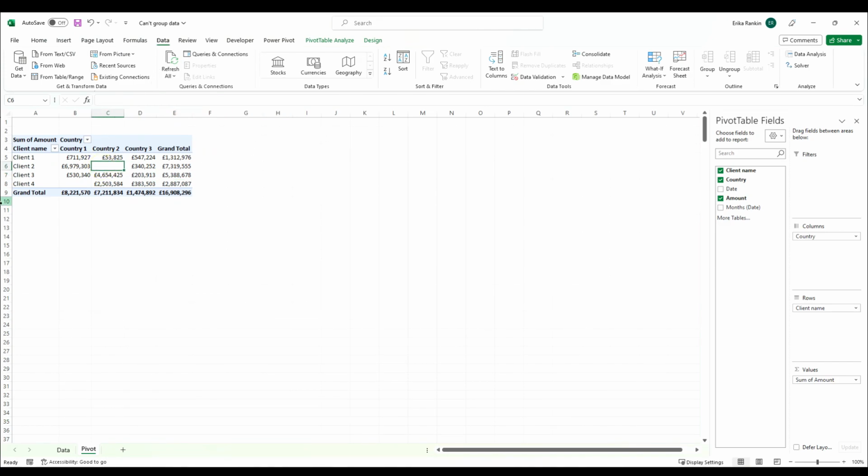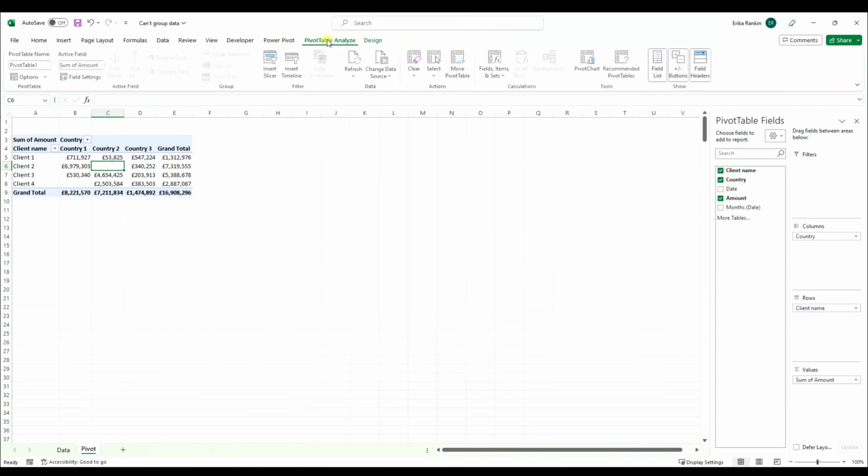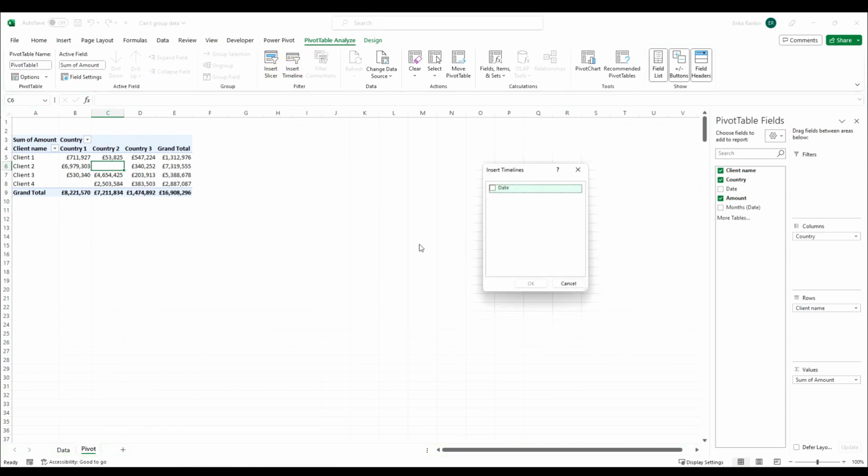What we'll do is we'll click anywhere in our pivot table. We'll go to PivotTable Analyze, come over to this button that says Insert Timeline. And if you click on that, it will give you any options of things that are formatted as a date. So we obviously have a date field. It's not currently highlighted in the pivot table in our source data.